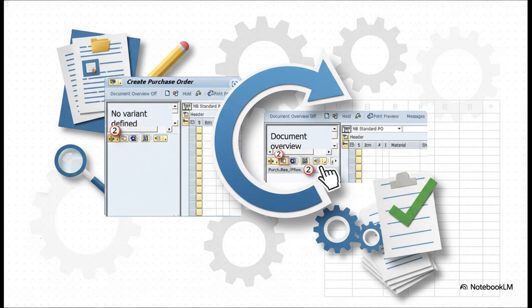Over on the left, you pick your document type, in this case, Purchase Requisitions. Then, once you find the specific one you want, you just select it and click that Adopt button, and poof! All the data from the requisition instantly fills out your new PO. No manual entry needed at all.